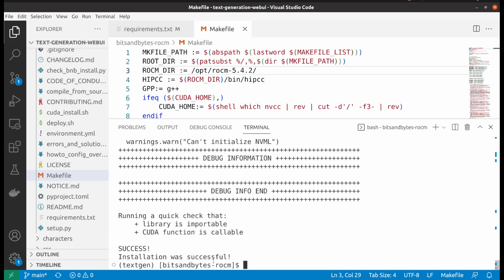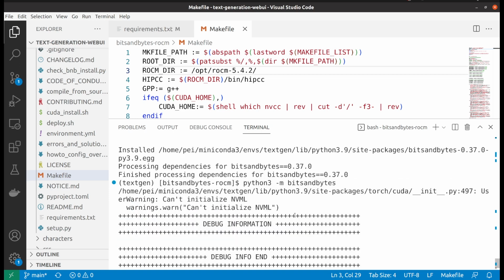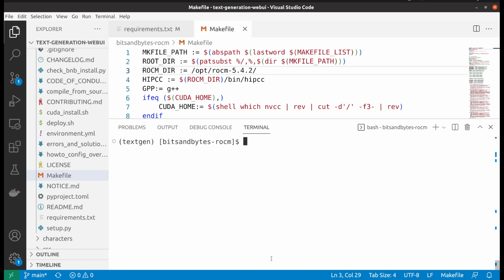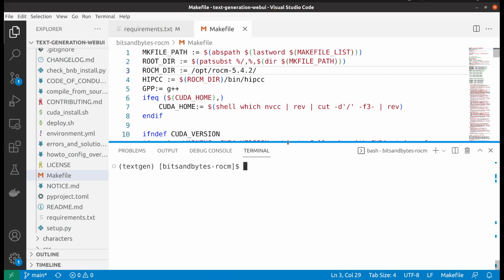Yeah, we can see that it's indeed successful. So installation was successful, and there's some information. Even though there's a warning here, that's fine, because NVML is for NVIDIA, and we are AMD. So as expected, we were not able to find it. All right, so it looks like we have everything we need.